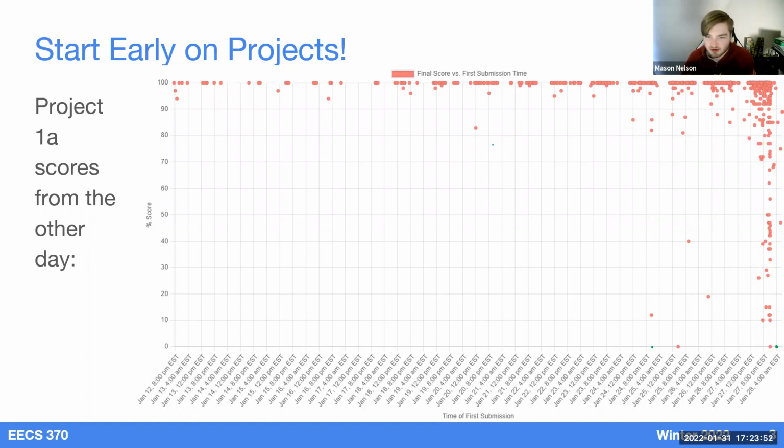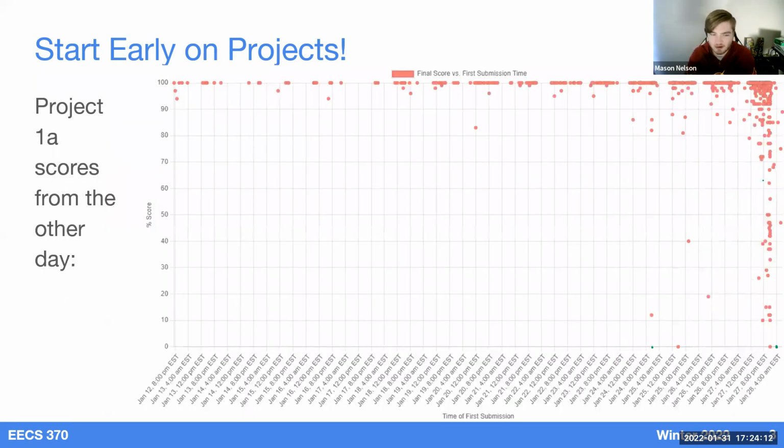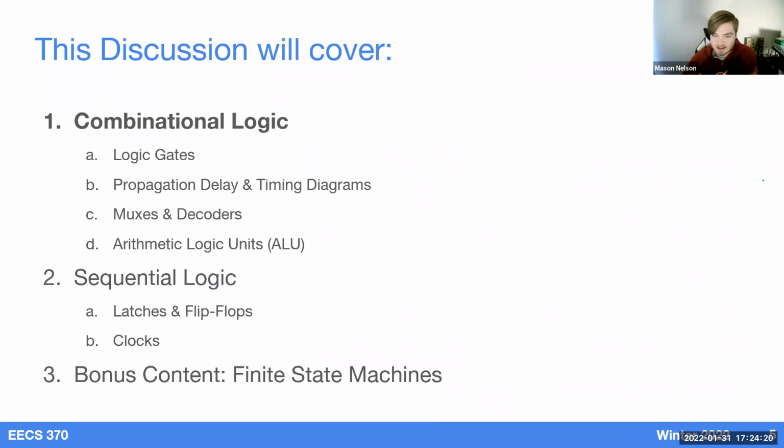So we're going to see the same trend with Project S, I would assume. Here's that same graph from the Project 1S students from last semester. At that point, the due date was September 23rd. And so, of course, all these people on the right of that date are using their late days. We already can see a couple over here from Project 1A. But all that is to say that starting late on the projects is going to be costly. So don't do that. And especially with all the projects being due back to back this term, that's going to be really difficult. So like I said, today we're going over combinational logic.